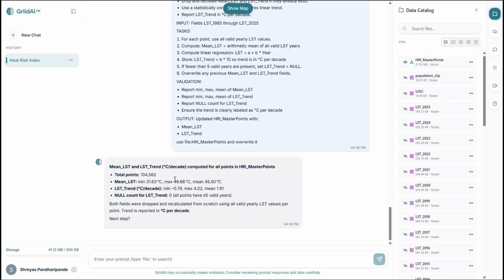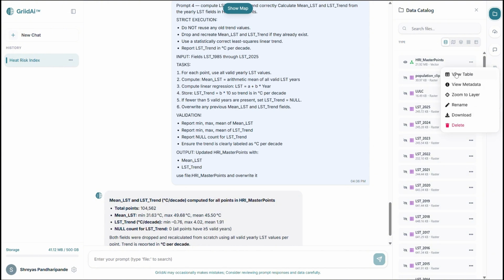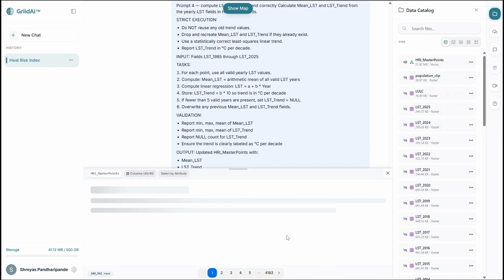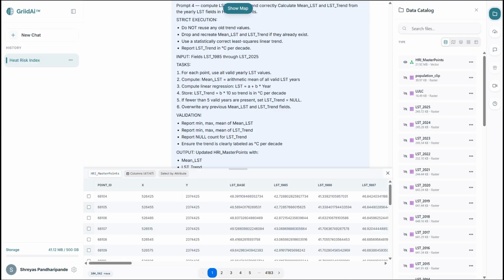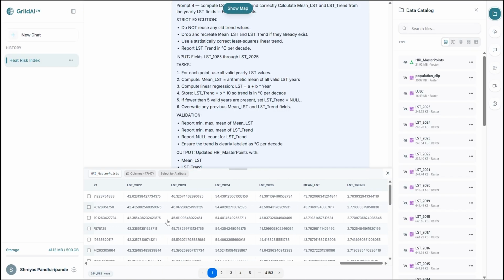As per the agent, the statistics are: minimum mean LST temperature is 31 and maximum is 49.68, with the mean near 45.5. Similarly for the trend, the minimum value is minus 0.76, whereas the maximum goes over 4, with the mean near 2. We can check the attribute table to see the points where the calculations are completed. As you can see, two new columns, mean LST and LST trend, have been generated correctly.